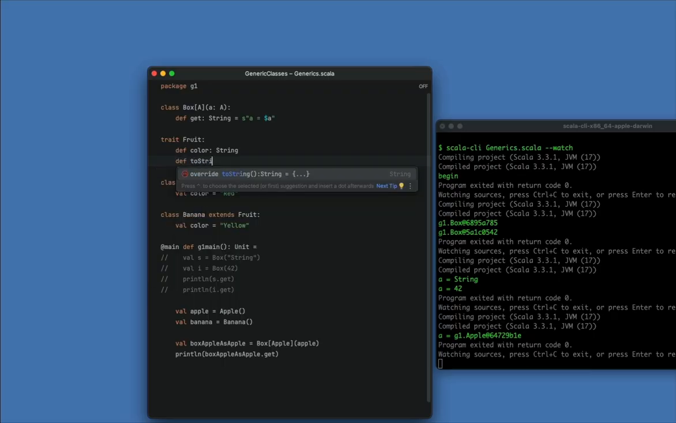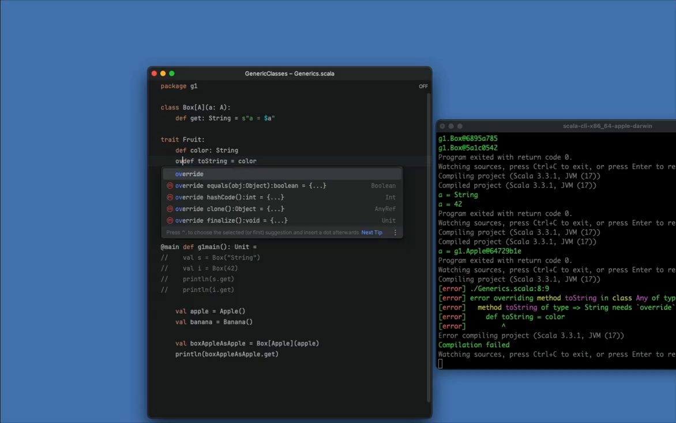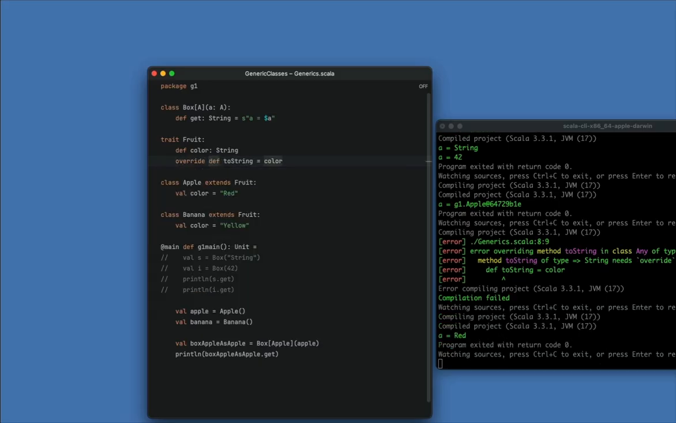I could say, well, toString equals the color, and then save that, and I'll need an override, right? Override. And there we go. So now because I defined toString in the trait here, it will be usable inside of apple and banana, as you can see right there.